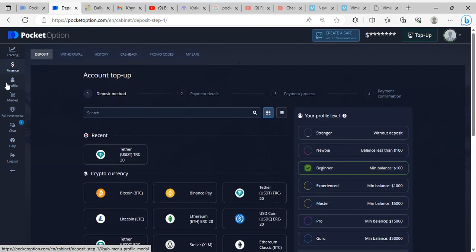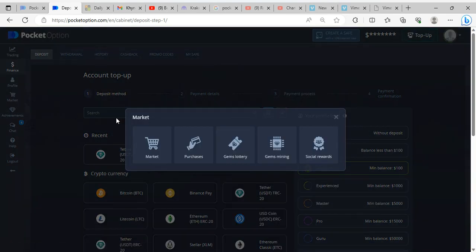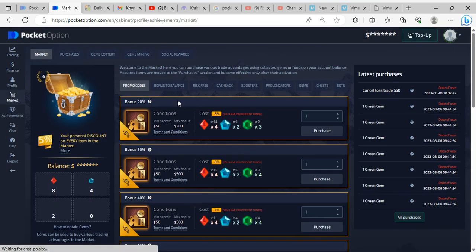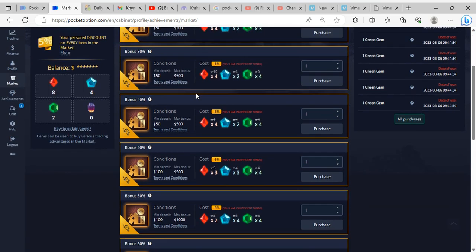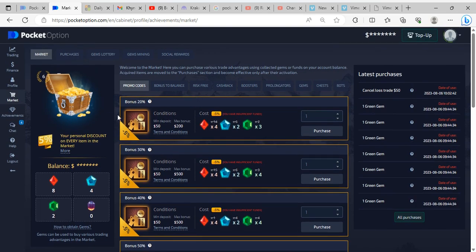Let's move over to the market. Okay, so this is the fun part. So in the market, right, you get all these bonuses that you have access to. Now, as you start trading, you'll get red diamonds.